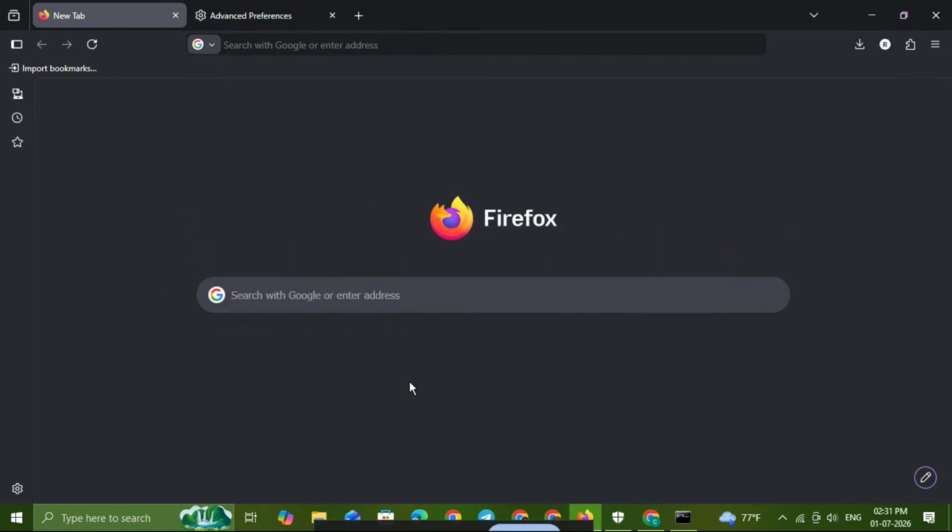First, make sure your Firefox browser is fully updated. This is important because newer features like tab groups may not be available in older versions of Firefox, so updating ensures you can access the latest settings and improvements. Once that's done, open Mozilla Firefox on your computer like you normally would.